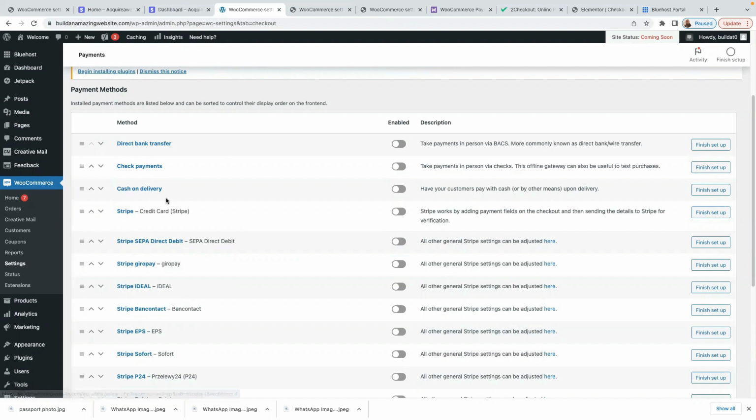If you want to enable cash on delivery, you just click here on enable cash on delivery. And you can set it up if you want. And the payment system that we need to enable is called Stripe. And we need to click here on enable Stripe.